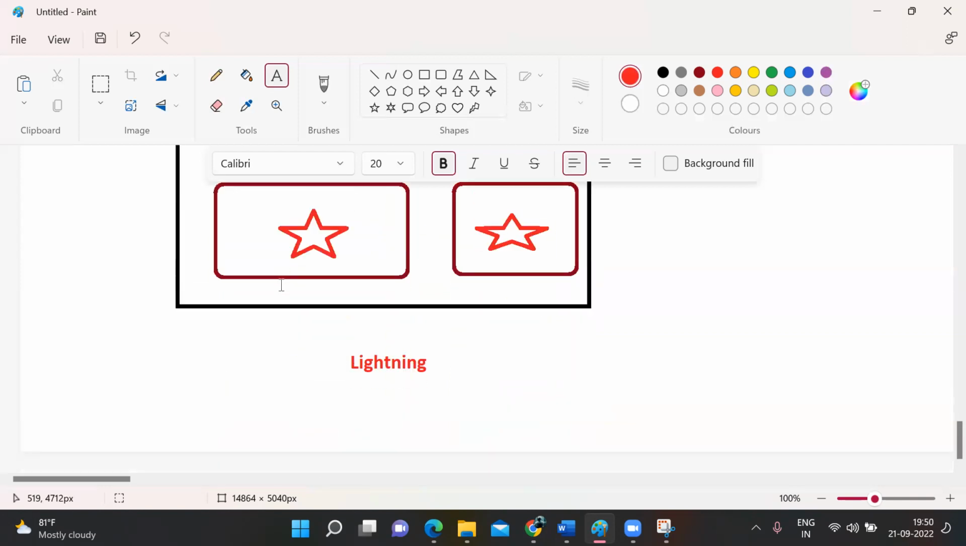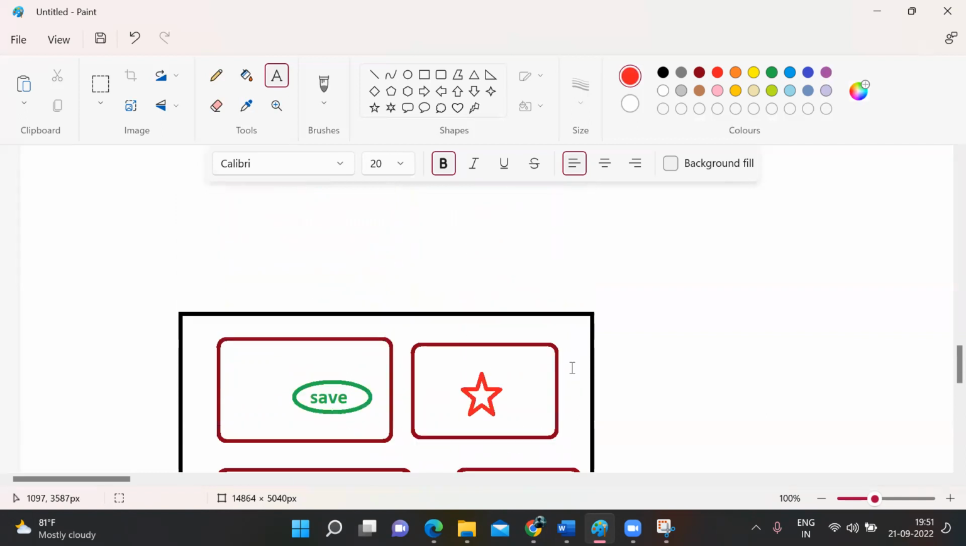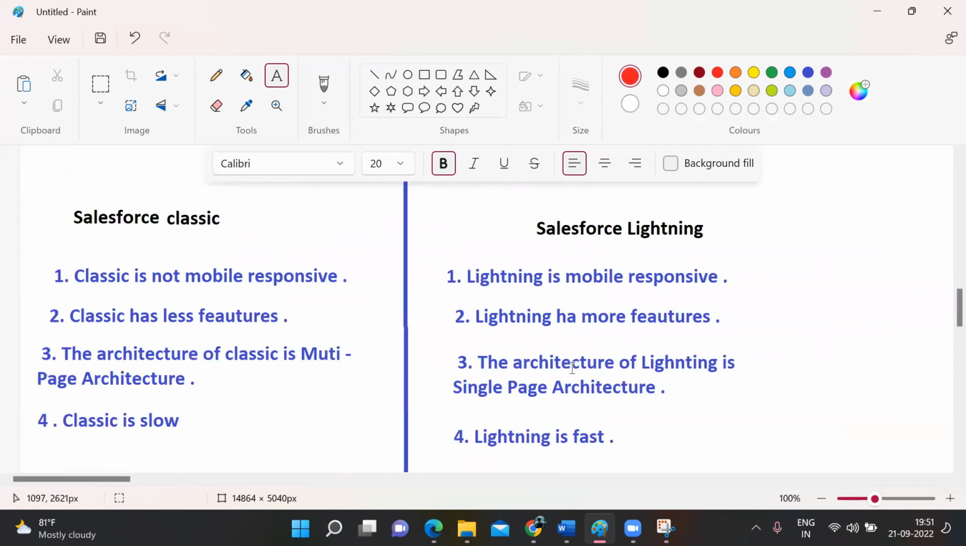And that's the reason Classic is slow: the complete page will refresh. The first component will refresh, second, third, fourth also. So these are the differences between Salesforce Classic and Salesforce Lightning. Yeah, so I'm going to wrap up this session.